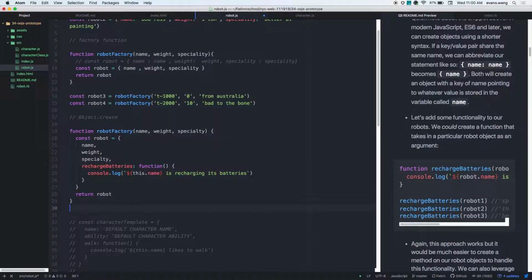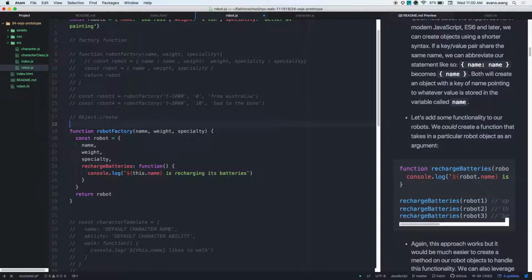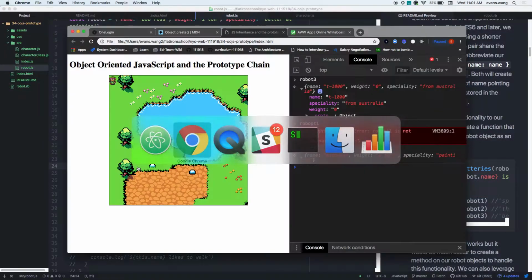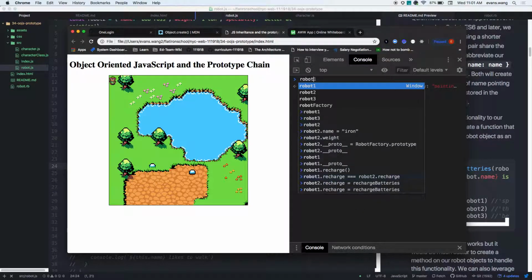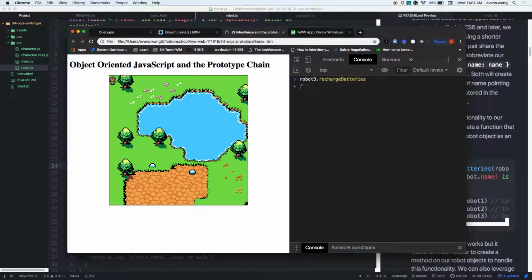So here, let's do this. If I were to do that, does robot 3 have access to this key? All right, let's check. Robot 3 dot recharge batteries, and it's just some function. I can invoke it, and it'll give me T1000's recharging batteries.